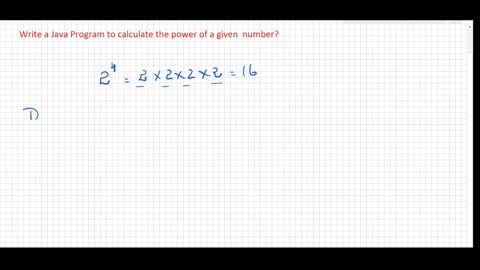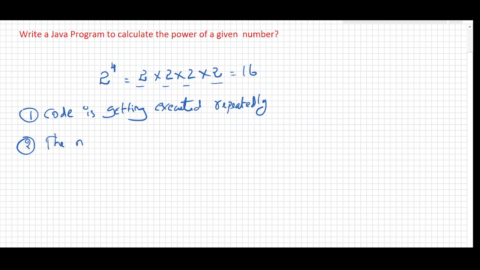First observation, the code is getting executed repeatedly. Right? The second observation is we can see the number of iterations here. So the number of iterations is also fixed. So we can simply use the for loop. In this case, we can simply use the for loop.